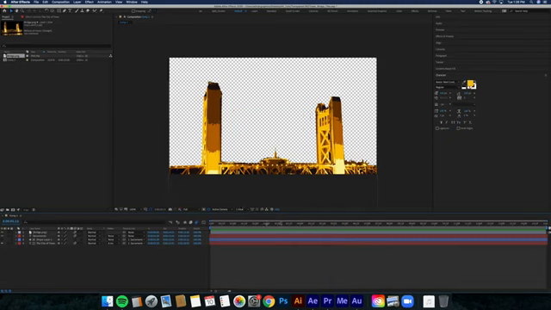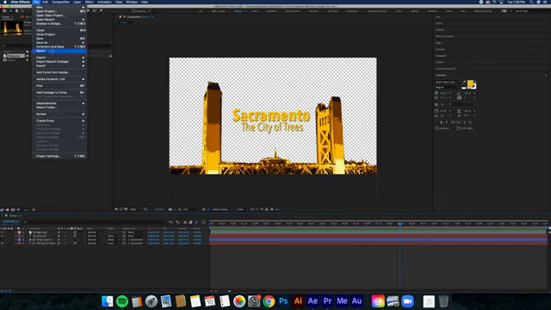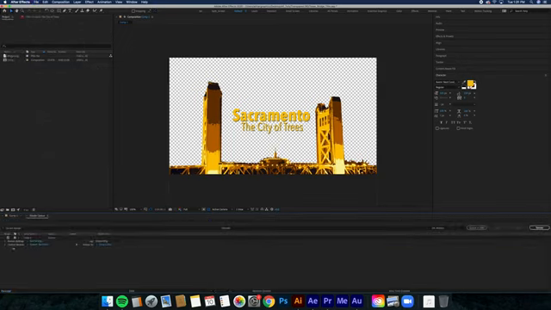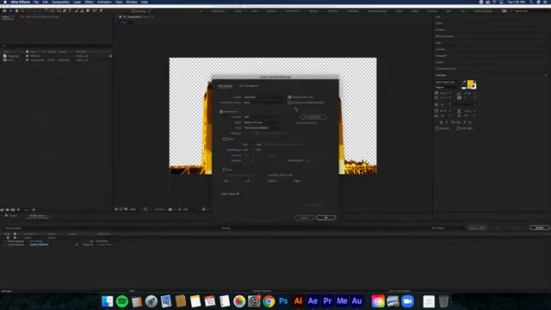So as you see, I already animated it. And I like the way that it is, so I'm going to go, and this is the key part of exporting it. So you're going to File, Export, Add to Render Queue. You're going to go down to the bottom and you're going to change the output module. You're going to click on that and click Format Options.